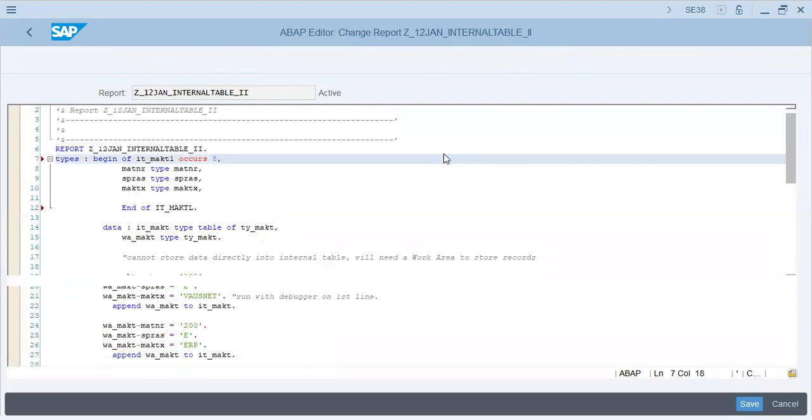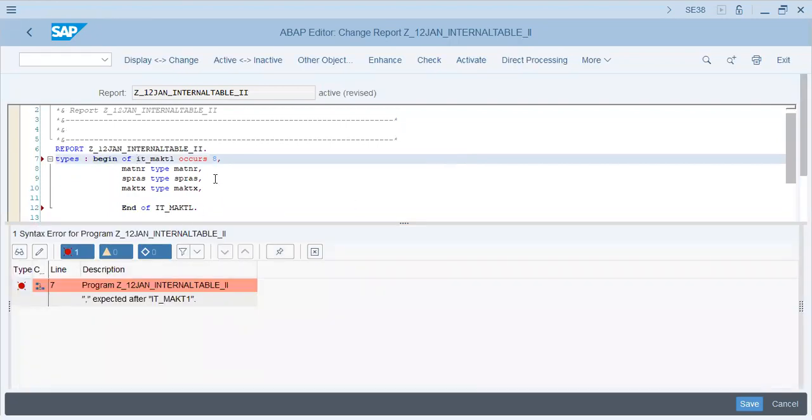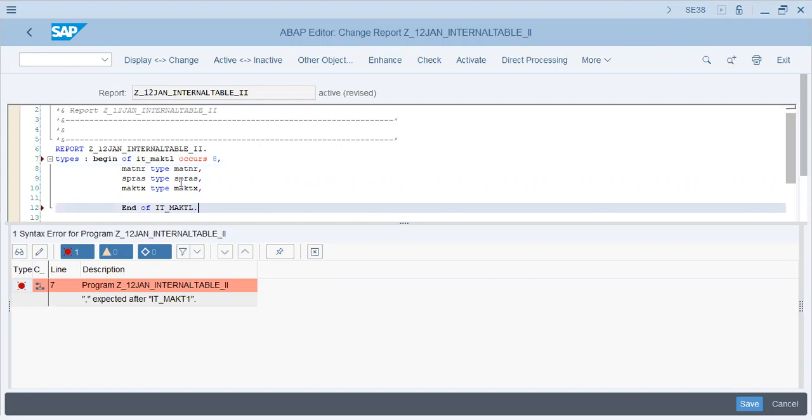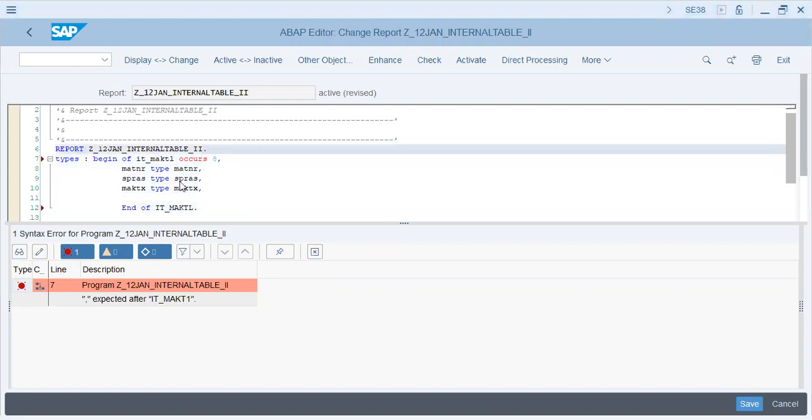Check. Expected after IT-mact. Begin of IT-mactel occurs 8. End of IT-mactel. Types begin.